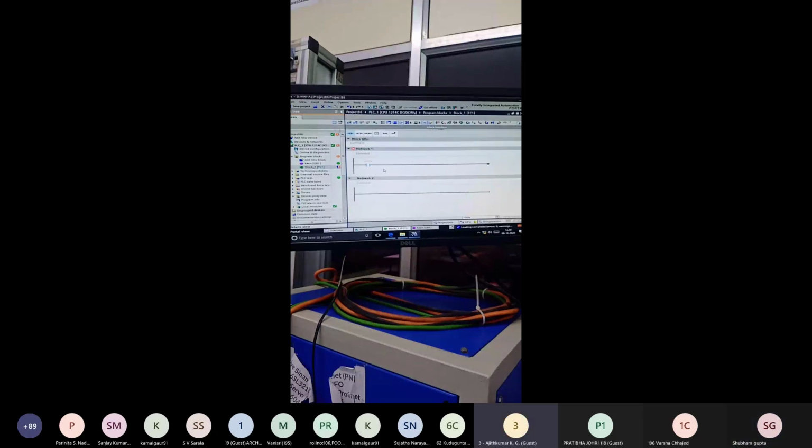Sir, what software is being used for these simulations here on the screen? This is the TIA Portal. Okay. Totally Integrated Automation Portal. This software is made by Siemens, Germany. Okay, sir.